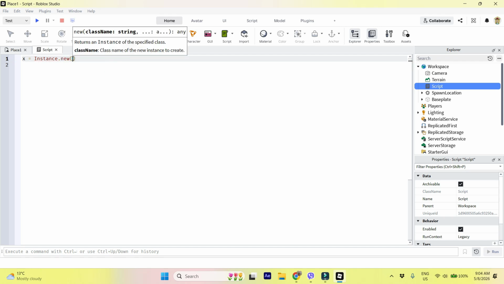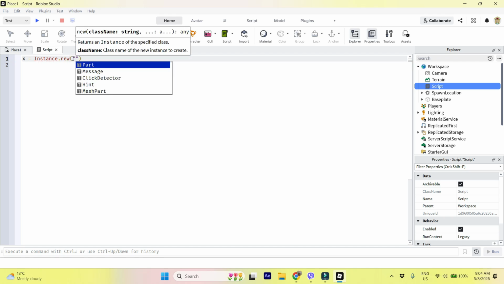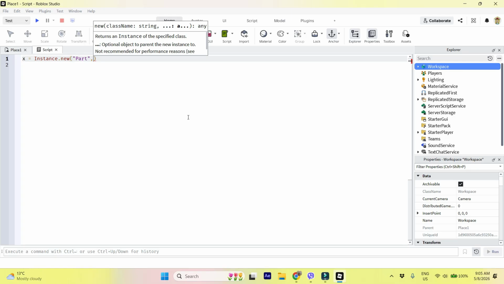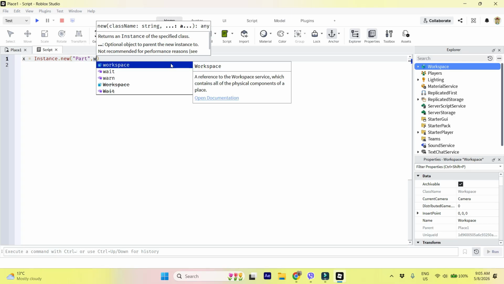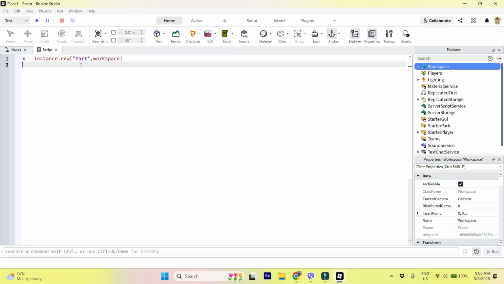And now here I'm writing Part and the place where it will be, Workspace. Okay, so we're creating the new part. What kind of part will it be? So we have to choose its size, color, place. So let's do it. Firstly, let it be position.